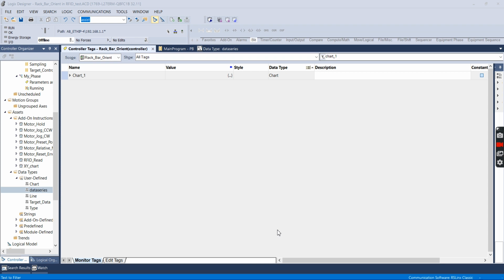The first UDT is called Dataseries, and the second is called Chart. And before I go into these UDTs, I just want to say that I didn't choose the names for these variables inside the UDTs. If you do not use these, the chart will not work. So it has to be exactly this. The data type has to match, or else this isn't going to work.